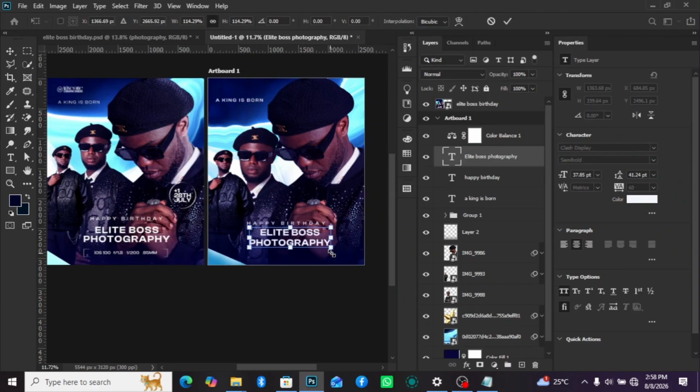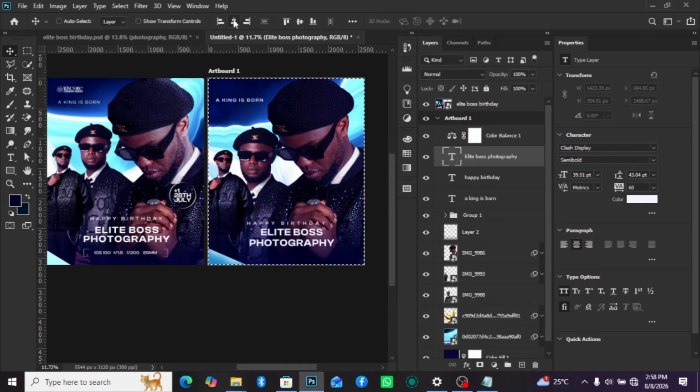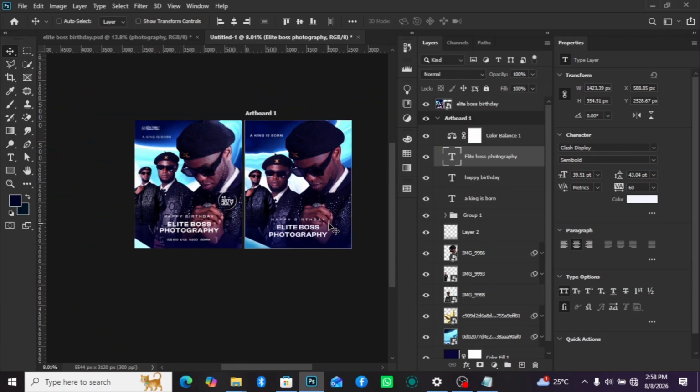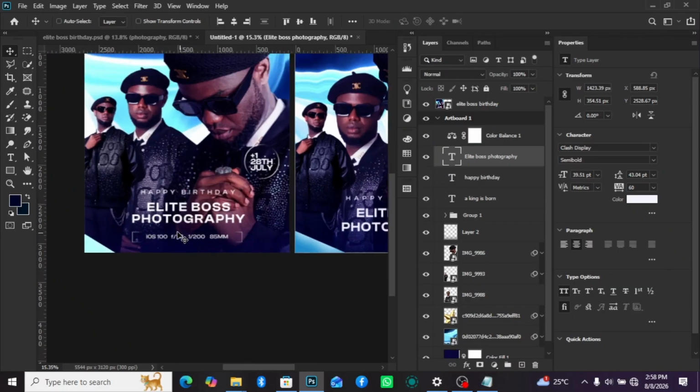Because it's a photographer, I wanted to make the design represent what he's doing. I wanted to add something like a camera, but I don't really want to add a camera. I wanted to add something that would speak in the design. So that was why I came up with this.